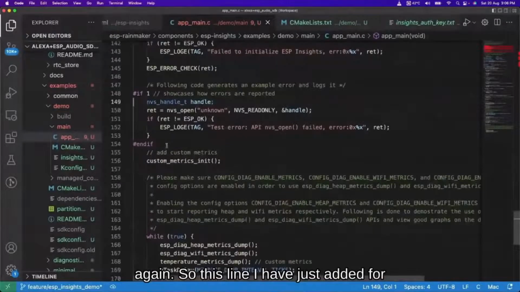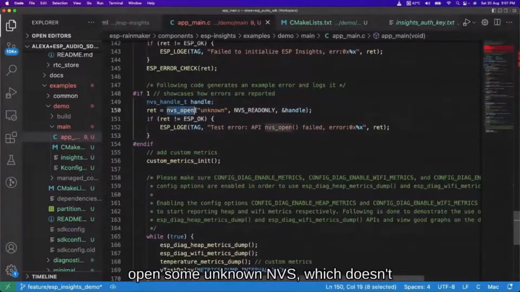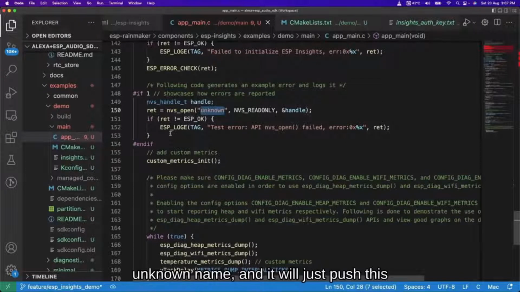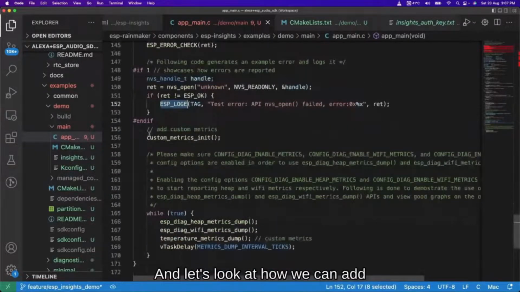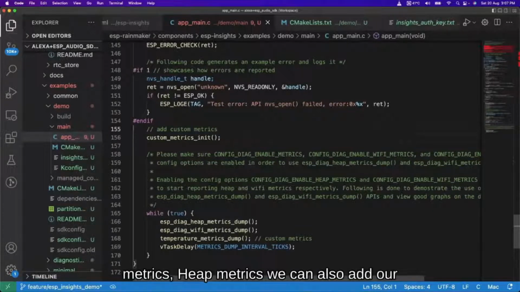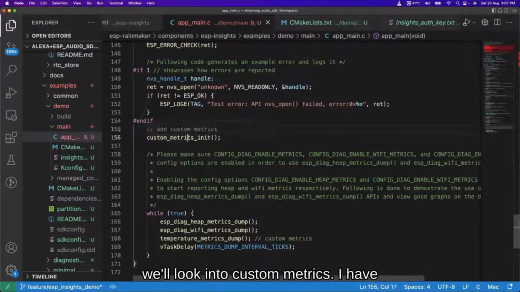So this line I have just added for creating an error. I'm just trying to open an unknown NVS partition which doesn't exist, with an unknown name, and it will just push this error to our cloud. And let's look at how we can add custom metrics. So apart from Wi-Fi metrics and heap metrics, we can also add our own custom metrics and variables. So we'll look into custom metrics.